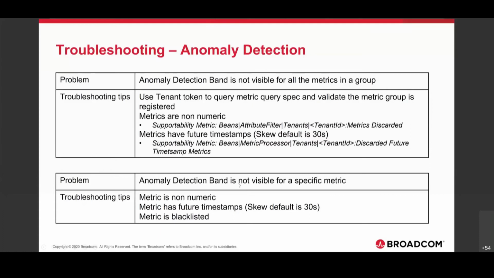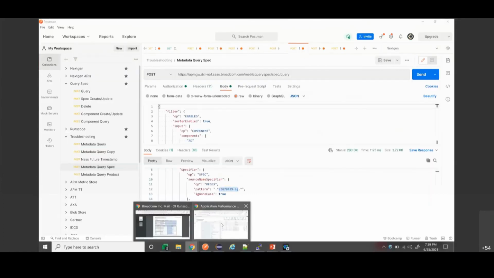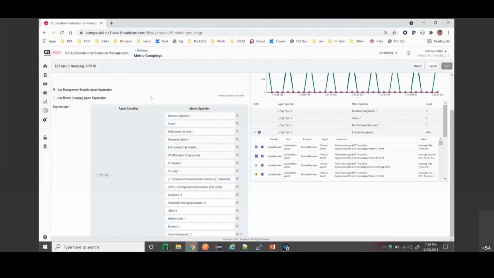And if a specific metric in a particular group is missing, the first standard use case is the non-numeric one, and this one is the future timestamp. It's the same, depending upon where it comes from. And the other third category is the metric getting blacklisted. For example, if I go back to our screen, we have an option to go.